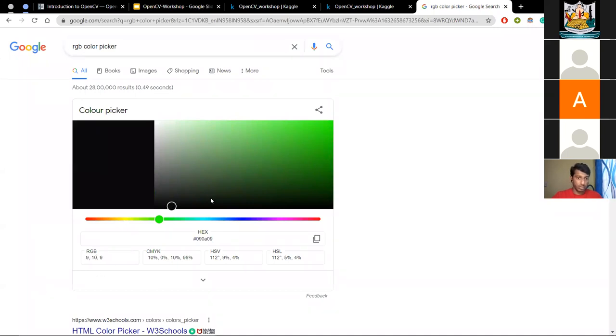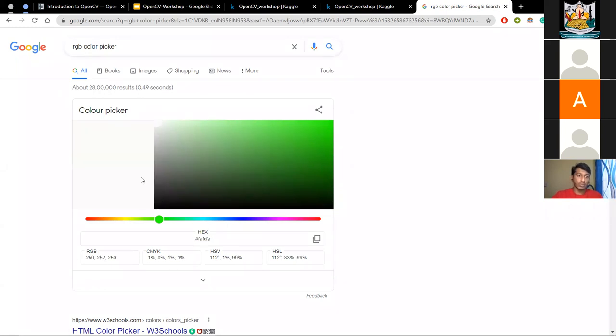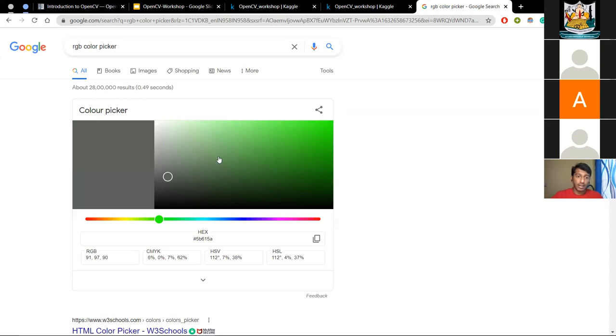So it has almost no color. It should be somewhere pure black, somewhere along here. And here, it is white in color, so all the values are very high. The maximum value you have is 255. And so you can pick any color.